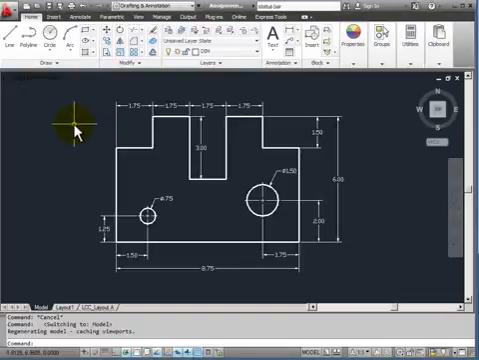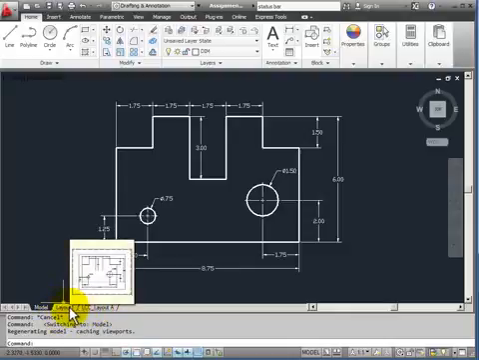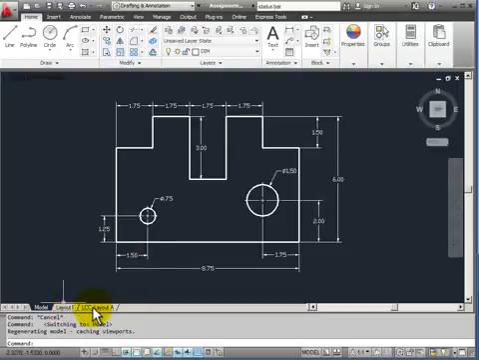Here I'm looking at an object that's been drawn in Model Space. It's been drawn to its actual size and dimensions have been added. Now I'm ready to put this object onto paper, so I would go down to my layout tabs. I can see that I have two layouts. If I hesitate, it shows me a thumbnail of what's contained in each of the layouts. I'm going to click on Layout 1.